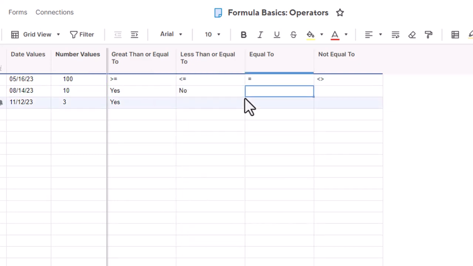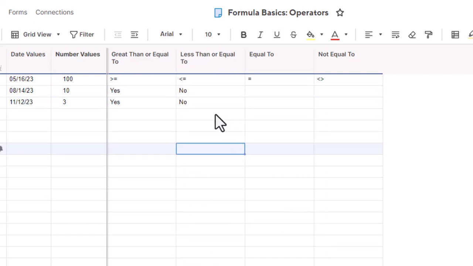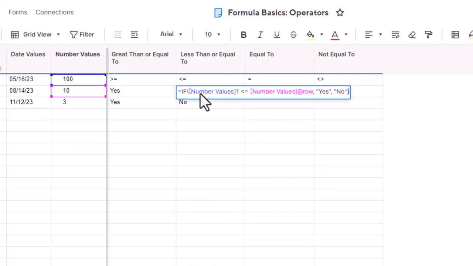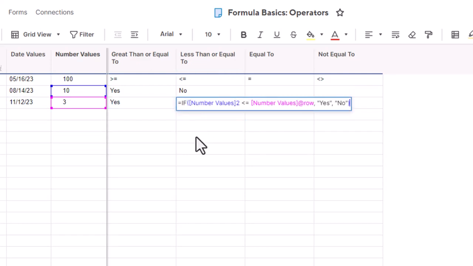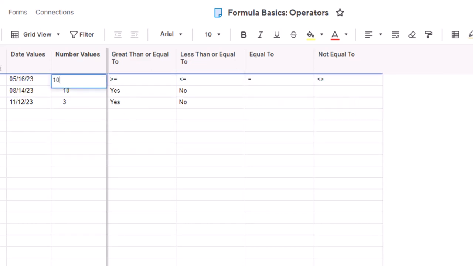I am going to drag the formula down. It has updated the formula to look at the values for rows 2 and 3 now instead of rows 1 and 2. I can change the values of the cells in the number values column being referenced in formulas. When I do this, the formulas automatically update and change the values to yes or no as appropriate.